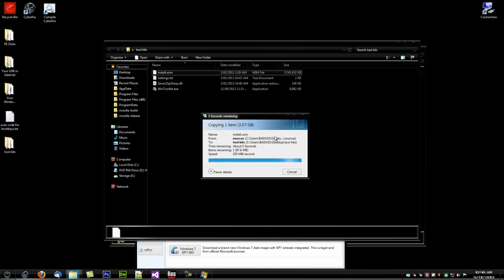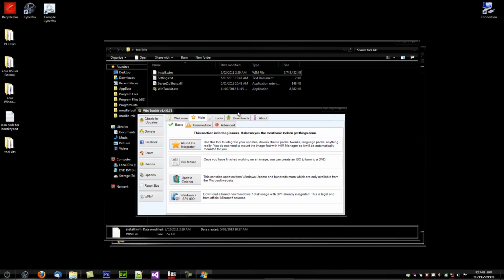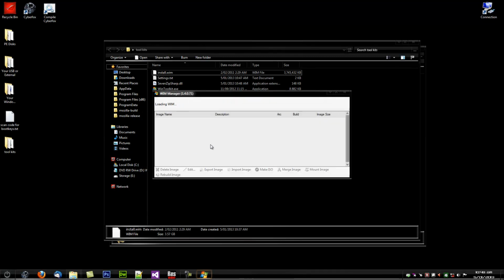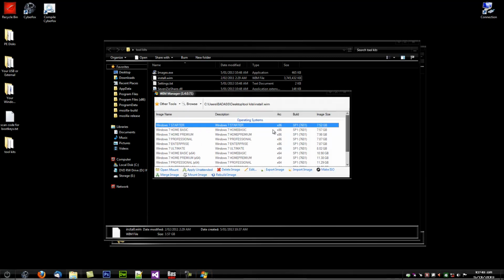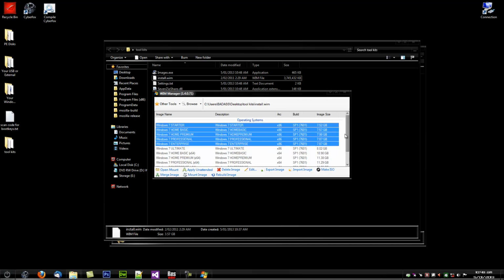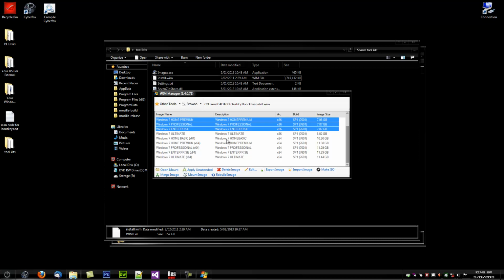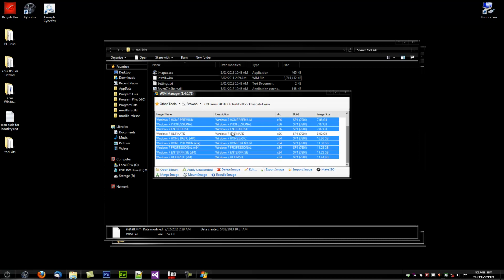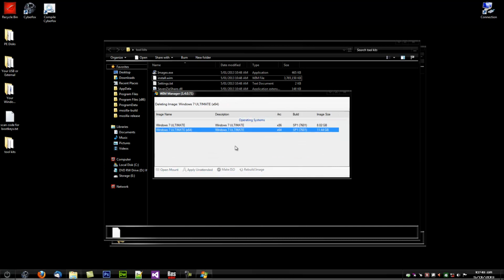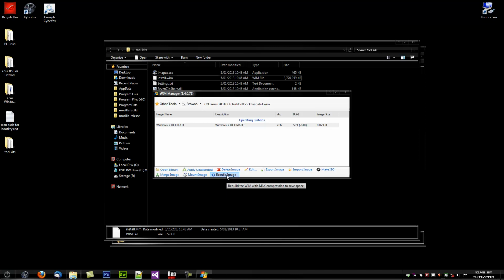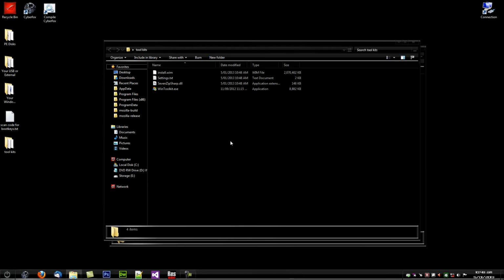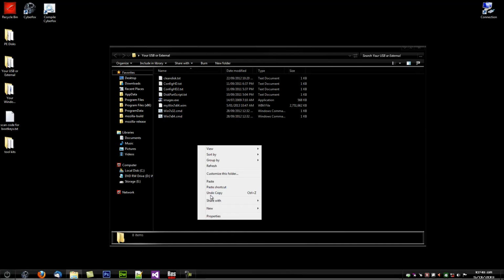This tutorial will probably be in a few parts. Okay, now that's copied, go back to the intermediate tab, WIM Manager, and I'll select Ultimate x86. I'll delete the other images, yes, and then I'll rebuild the WIM. Rebuild image. Okay, you can close that. Then you can just copy that. You can close that now. You paste that.